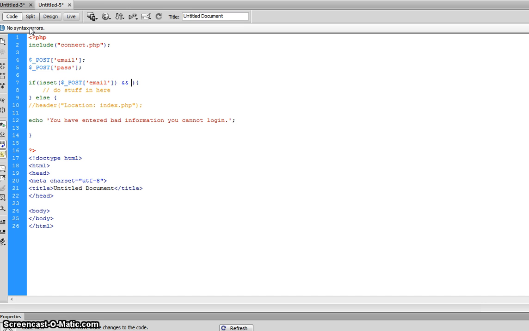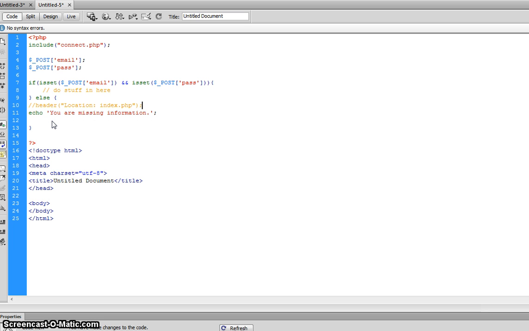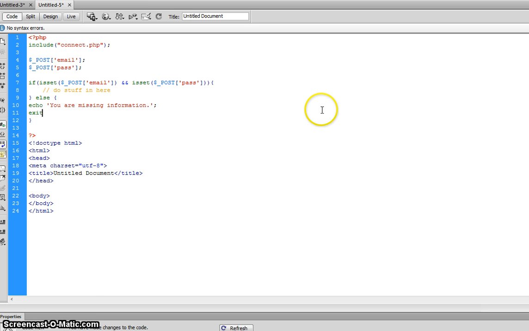So and isset post pass. Well, you know what? You have entered bad information. You are missing information. Only if you're not validating your script with JavaScript. Okay, so I'm not going to use header location. And then I just want to exit from here.